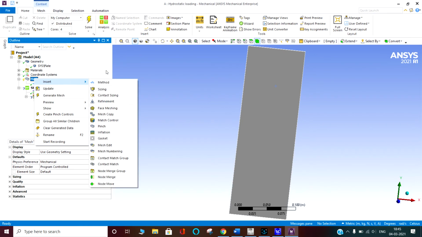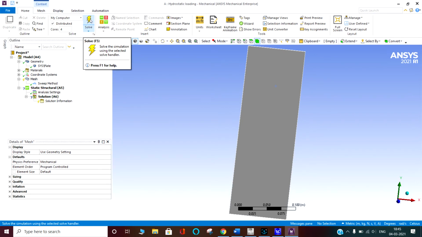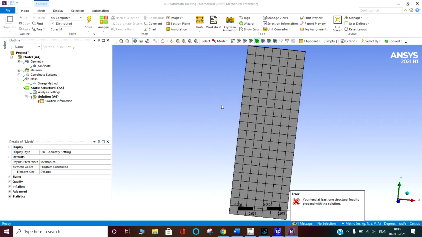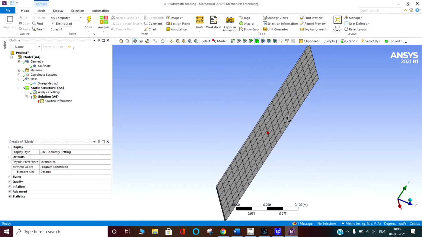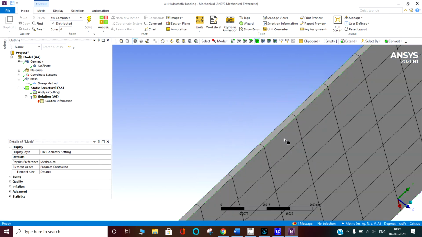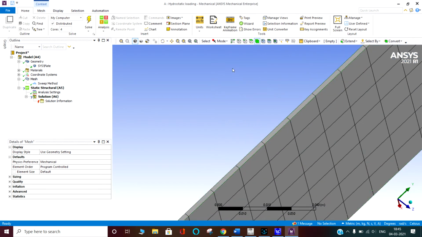Presently I'm going to solve it. Solve means it will be meshed. Here it says it needs at least one structural load to proceed with the solution. Actually, I pressed solve, so it showed the error message. First I want to show you this. What do you mean by linear? Here you can go and select the element.